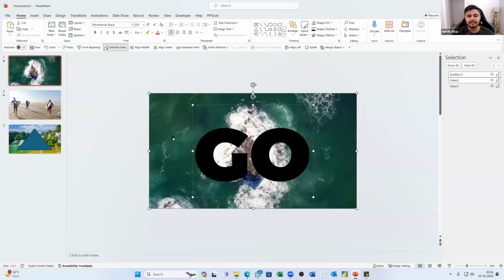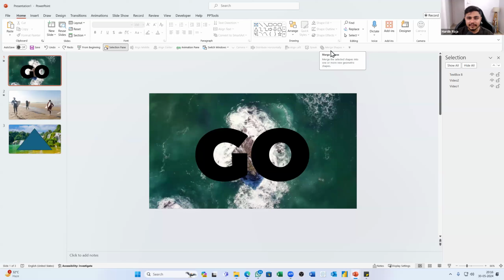But the crux part here is, Hardik, how did you get merge shapes in your PowerPoint where you're saying that there is a glitch, there is a bug where we cannot see it? So how to get this? Now I'm repeating the most crucial part. Please watch my screen. Do not miss out on this. I'm going to go very slowly.